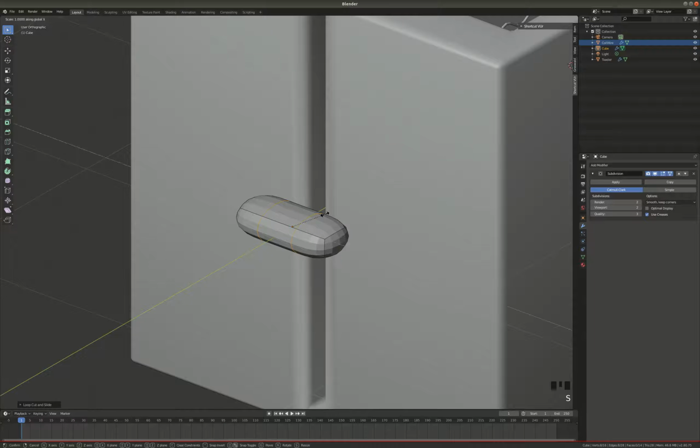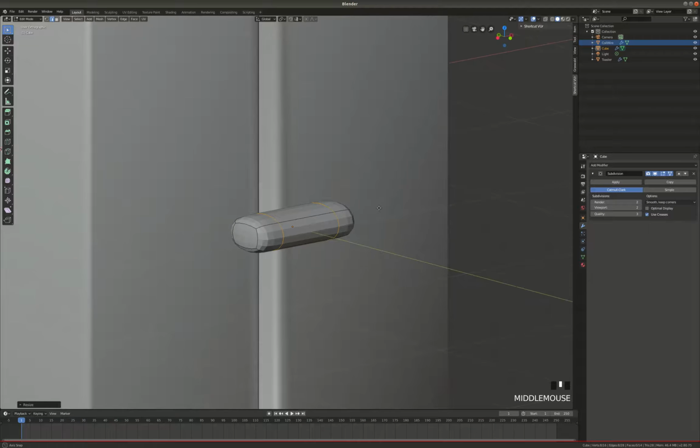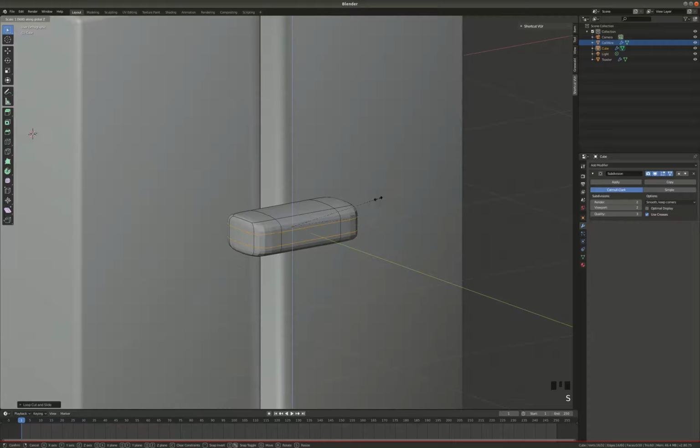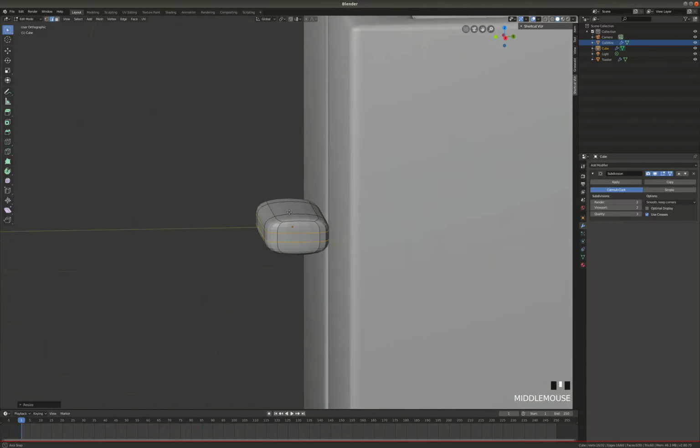I'm going to scale this in X, and you can see that the closer these edges get to the outer edges, the less rounded they become. So I'm just going to kind of calm that roundness down a little bit, and I'm going to do the same thing vertically here. Scale in Z, not too much. I mean, we want this to be kind of rounded and pleasant.